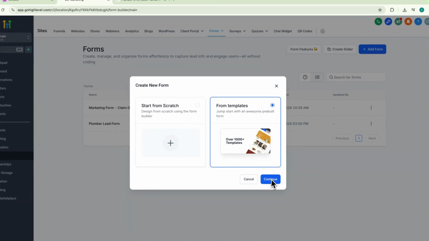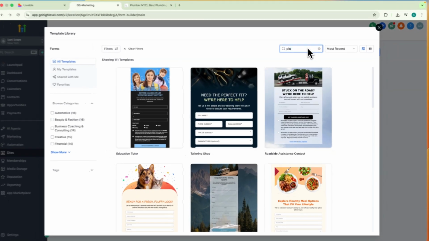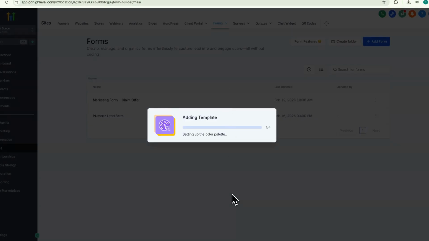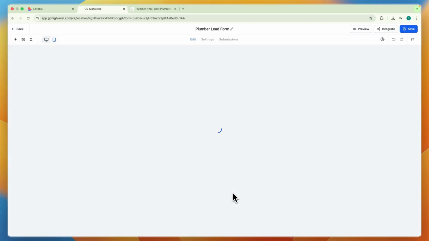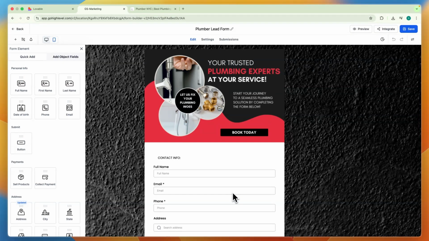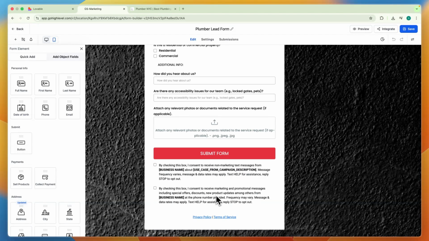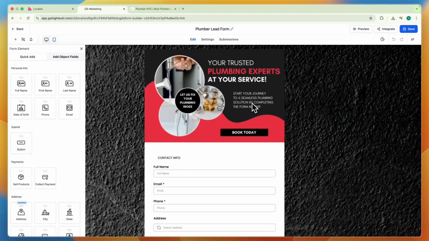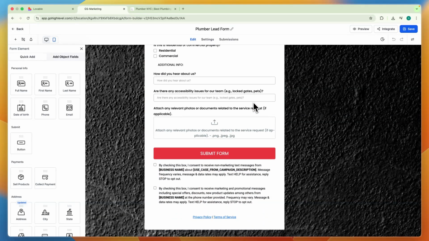So I'll start from a template and click continue. Now they have this plumbing template, so I'll use that one. Plumber lead form, I'll click choose template, then it will import it onto my account. Now first you can go and customize it, so you may have some kind of an offer, you can just enter what the offer is here, and you may not need all of these details. For a plumber this can be helpful, so I'll just keep this as is, but you may want to update this a little bit depending on what it looks like for you.